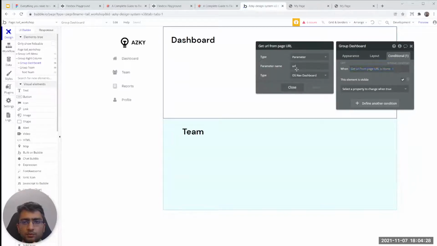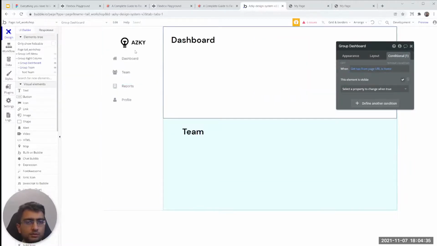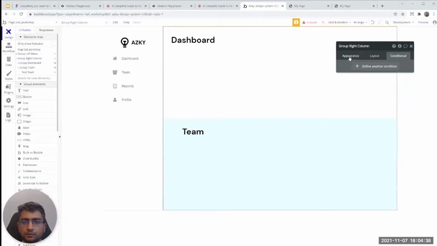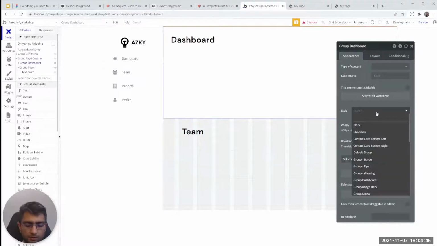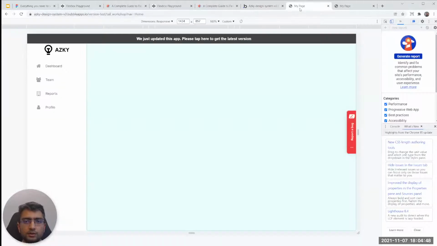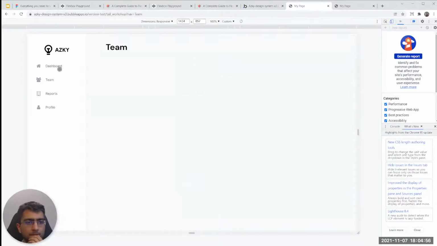Oh, mistake. Typo. Get URL. Snap. Okay. So back to our styles. Group, not tips, and default group, not tips. And we should be good to go. So yeah, dashboard team. I think we've tweaked the margins a bit, or this is a centered element.